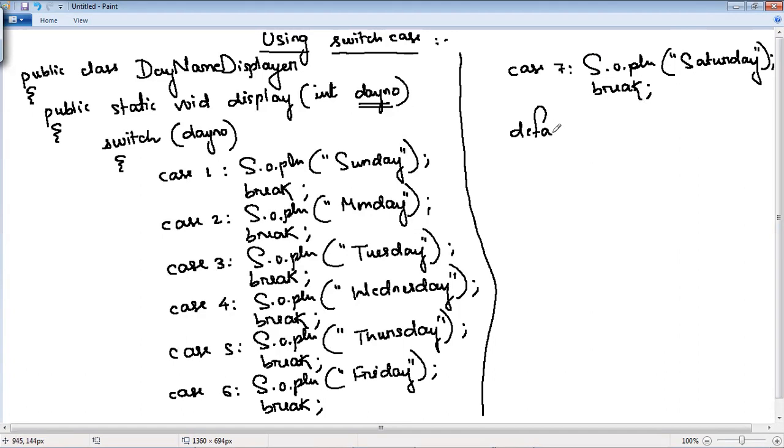Then default. For default we will write System.out.println invalid day number. I mean, if the day number is apart from 1 to 7, then the default case will execute, and there we are printing invalid day number. If the default statement is used at the last, then the break statement need not be given. It is not compulsory, so I'm not writing break here.